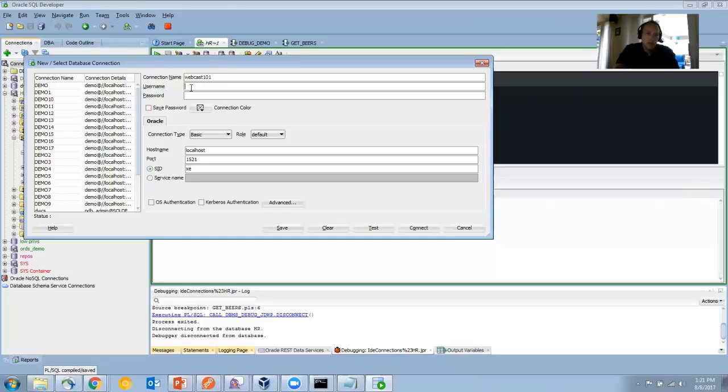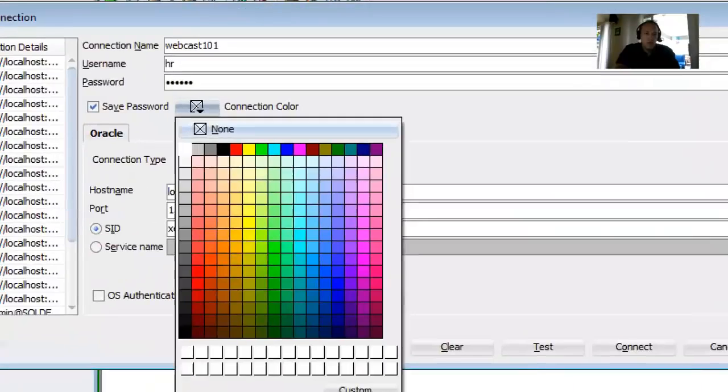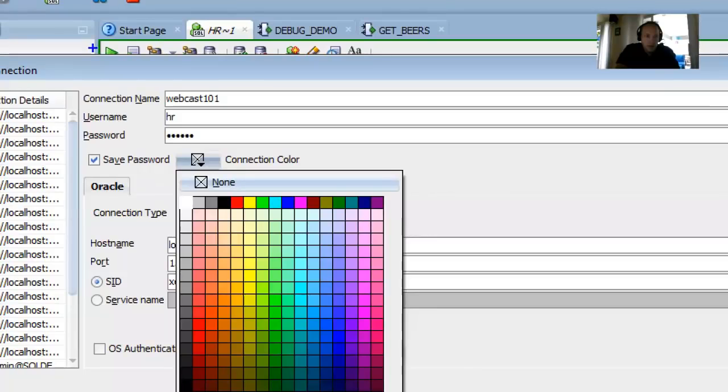So the username, that's your Oracle username. The password, that's your Oracle password. Now you can choose to save these if you want. All that means is we're not going to prompt you for it again. If you uncheck that, we're going to prompt you for the password the next time you restart the tool and try to connect. You can associate your connections with a color scheme. So if we see this little green outline around this worksheet, it's because this HR connection has a color scheme of green.